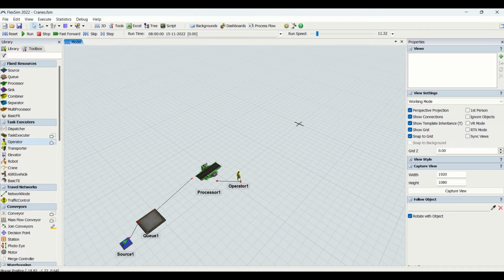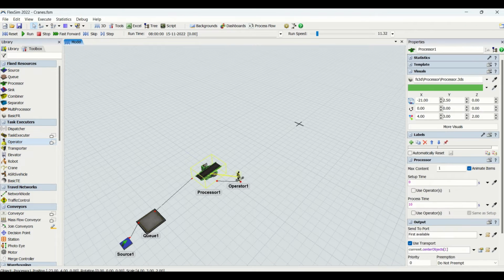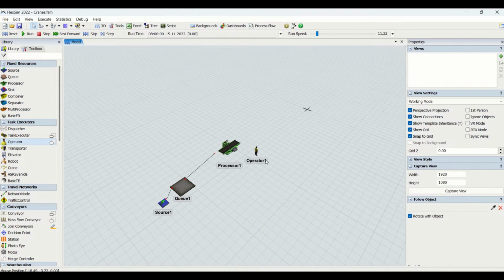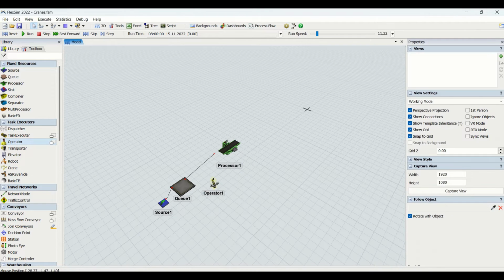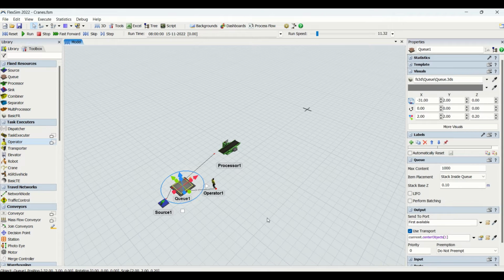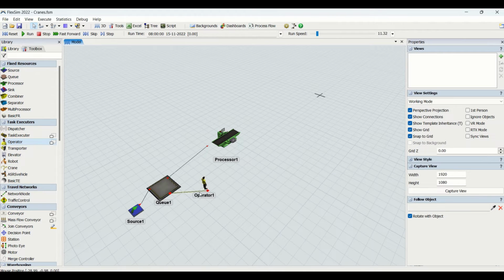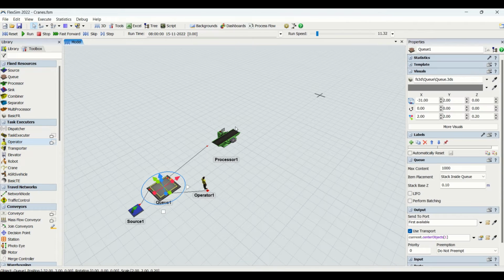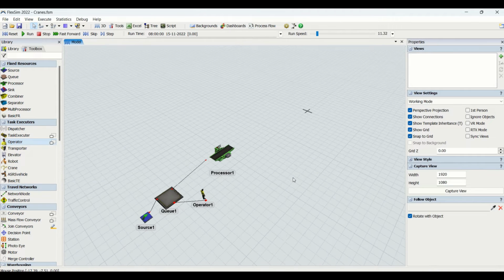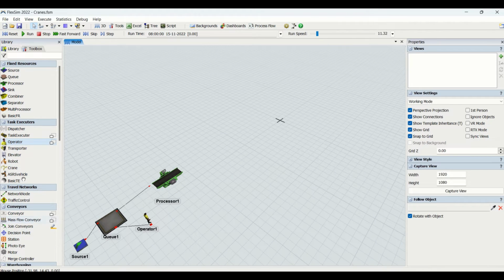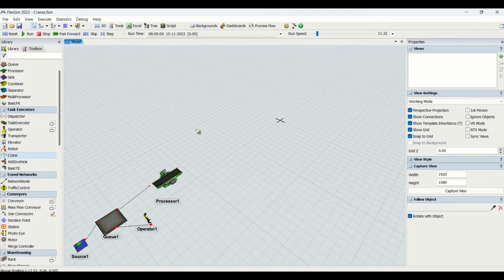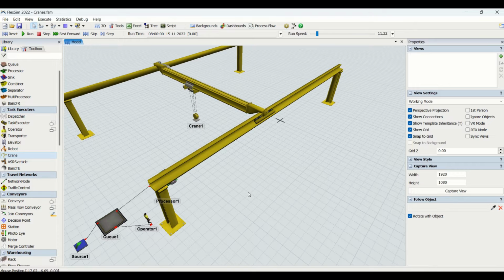So I'll delete this connection with the W key on the keyboard, and then I'll connect this with the S connection, that is, set up a connection to the queue, and I will make this as use transport. Now this operator will transfer material from this queue to this processor. Then what we'll do is we will insert a crane into the picture. So we'll drag the crane inside.